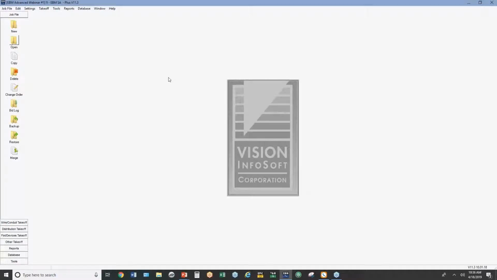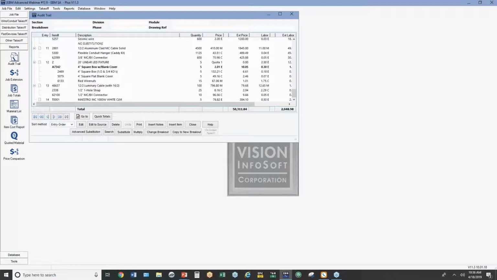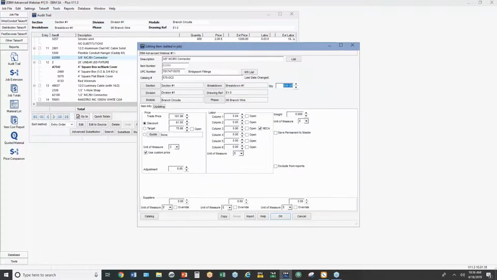So there's several places you see items, obviously, in the database. One of them is the audit trail. I can just take any item at random from the audit trail. Here's a 3/8 inch MC connector. I'm going to double click on it. And let's say I change this labor unit to 0.055. Well, let's make it 0.04.